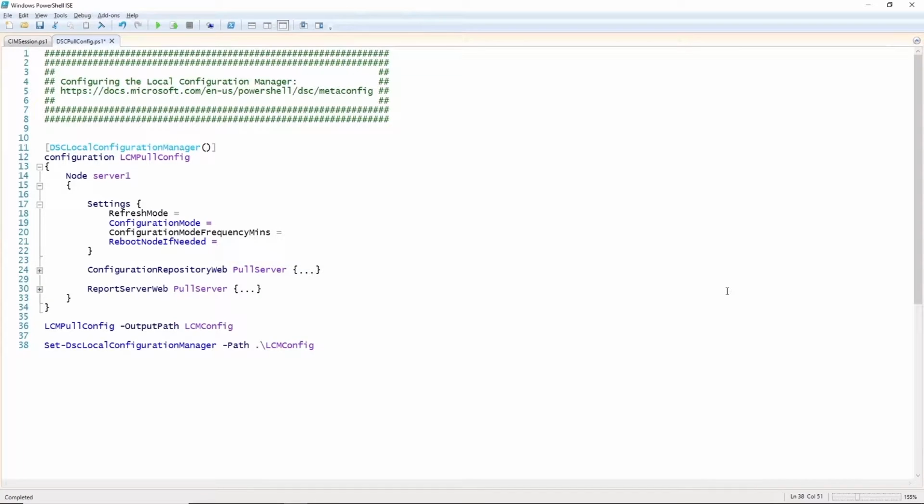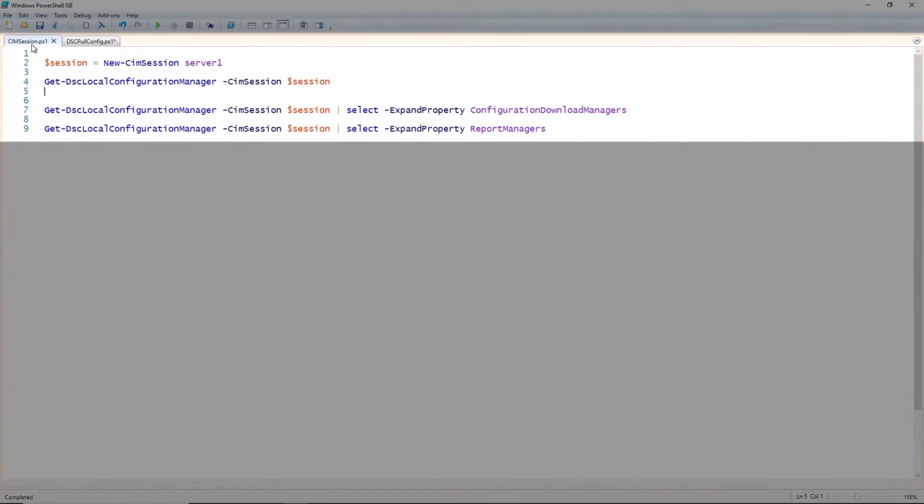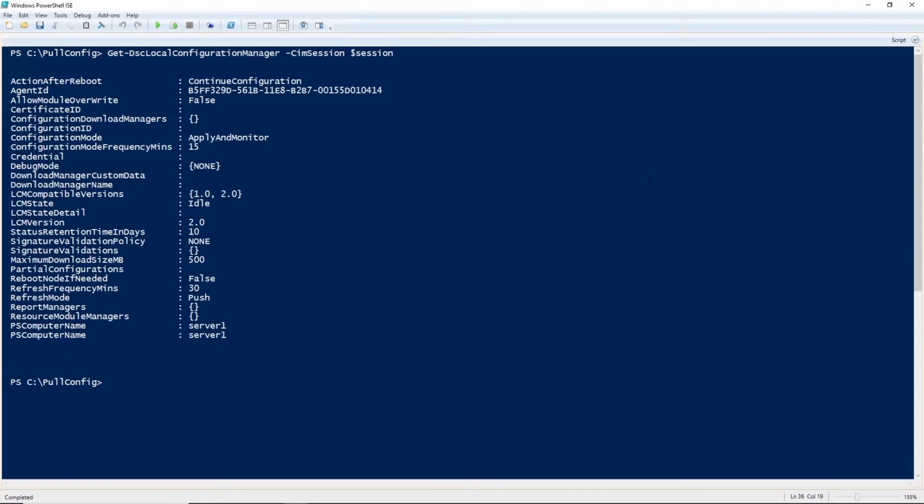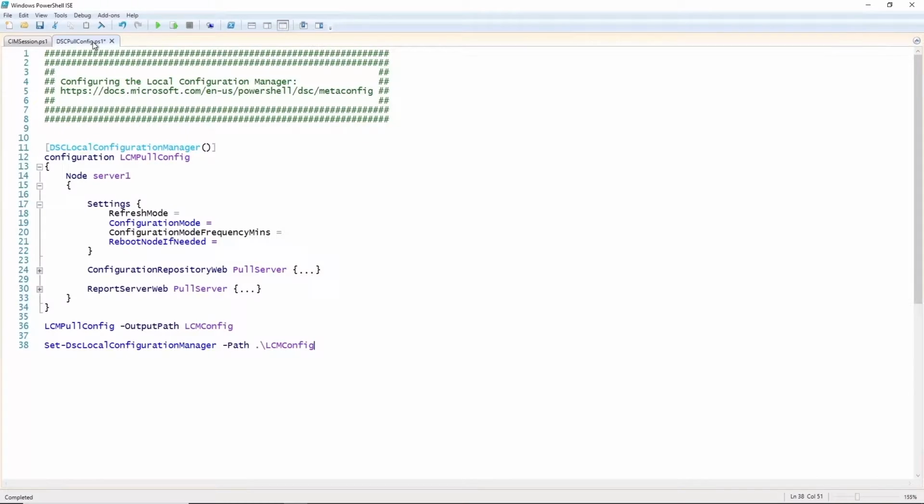Now, before I get to our settings, let me jump over to my other tab to show you how the settings are currently configured for server 1. I've created a CIM session to server 1 and I'm going to run Get-DscLocalConfigurationManager against that session. As you can see here, the configuration mode is set to apply and monitor, configuration mode frequency minutes is set to 15, reboot node if needed is set to false, and refresh mode is set to push. By default, the LCM is configured in push mode. Now let's go back to the configuration.